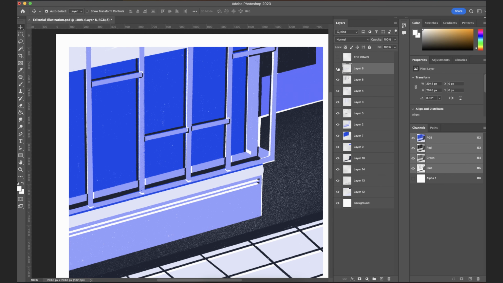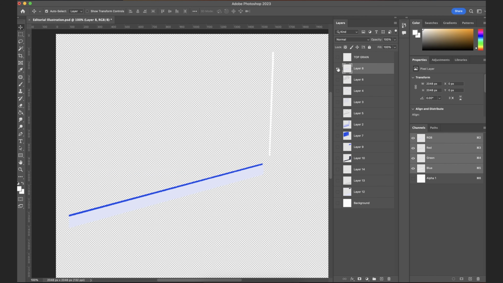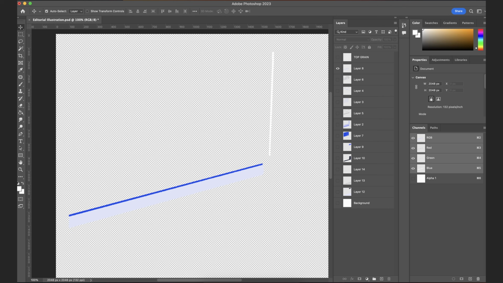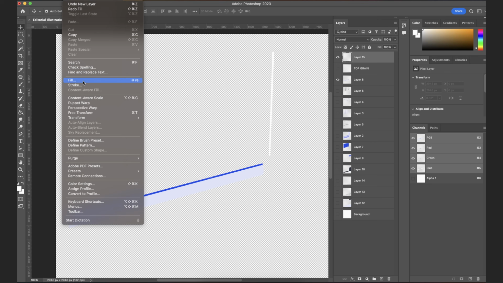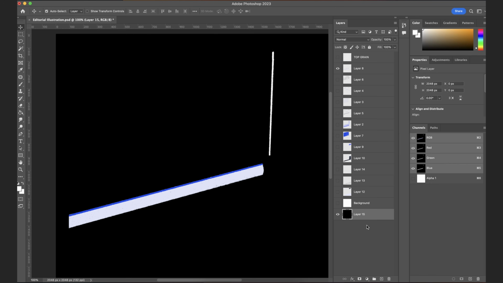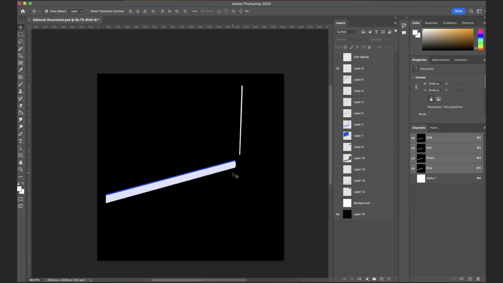If you hold Alt or Option and click, you'll get just that layer. And actually for this, I might even go down here to add a new layer, and I'm going to fill it with black, 100% opacity, and just drag it down to the bottom so that I can also see in case there's any other missing bits. So this layer is just a bit of building.